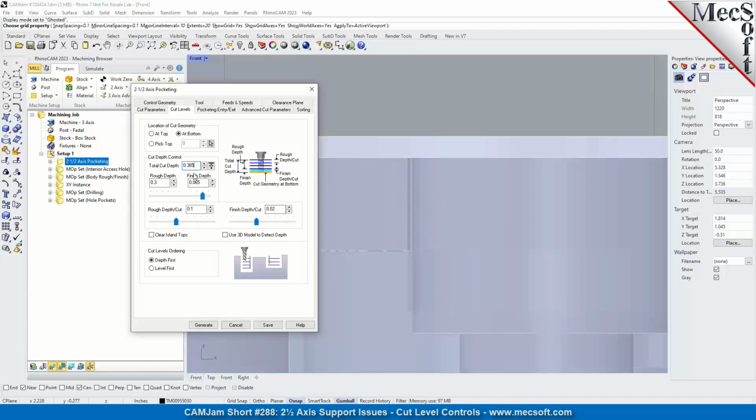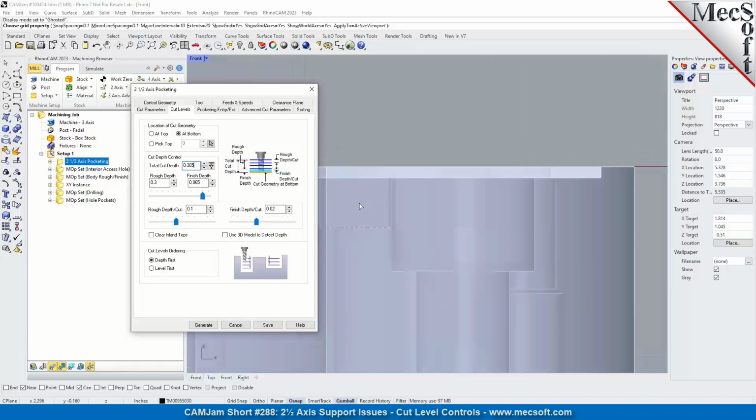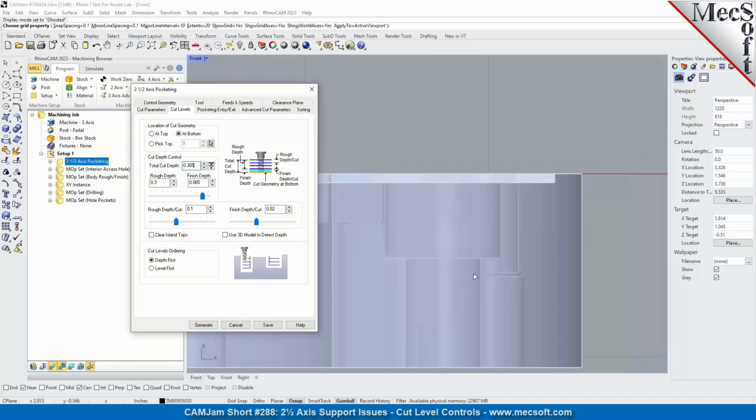So in this example, we have two depths. You want to pick your lowest depth, your deepest depth, to be your cut depth. And if you have one that's not that deep, it'll figure that out for you. Obviously, it's not going to cut all the way down if your control geometry is up here. But we have the total cut depth.